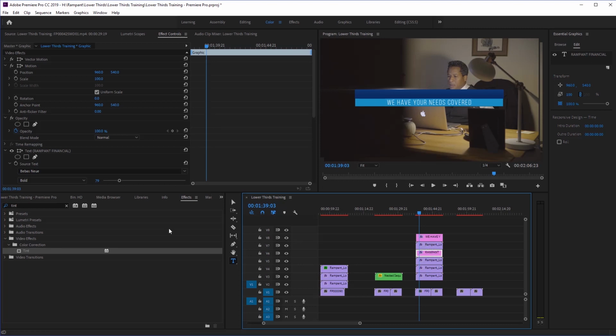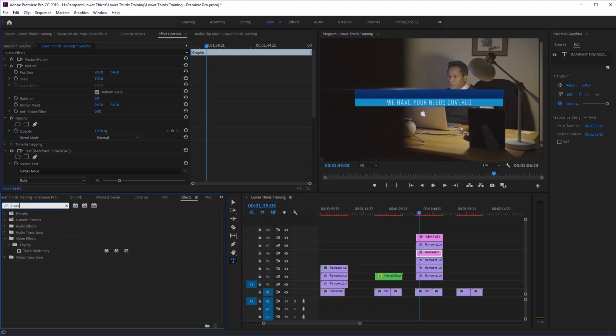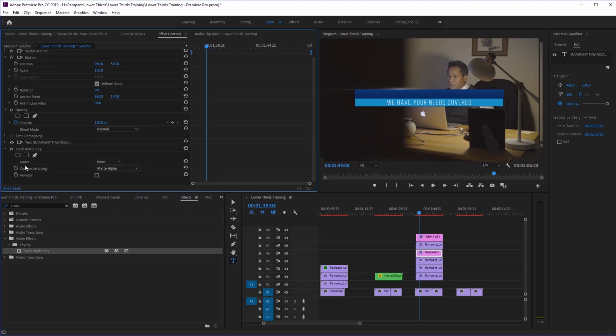Well, what we're going to do is go over here to our effects panel and type in the word track, and you're going to see the track matte key. We're going to drag this track matte key to the title, not your lower third, to your title, drop it on there, and then go over to your effect controls and tell the track matte that your lower third is sitting on layer 7.